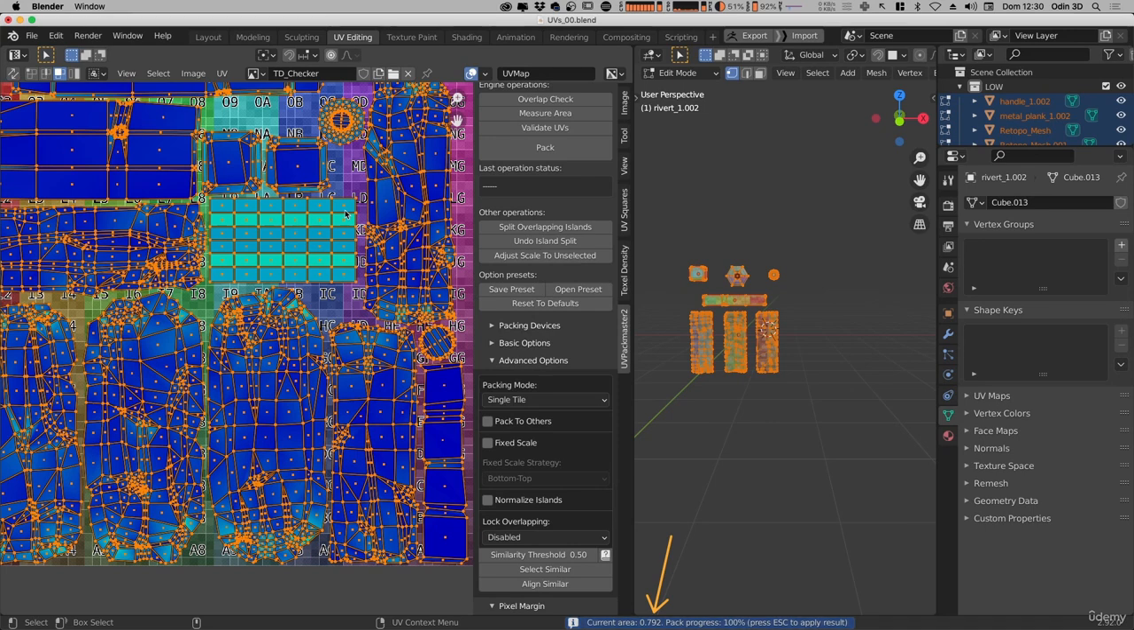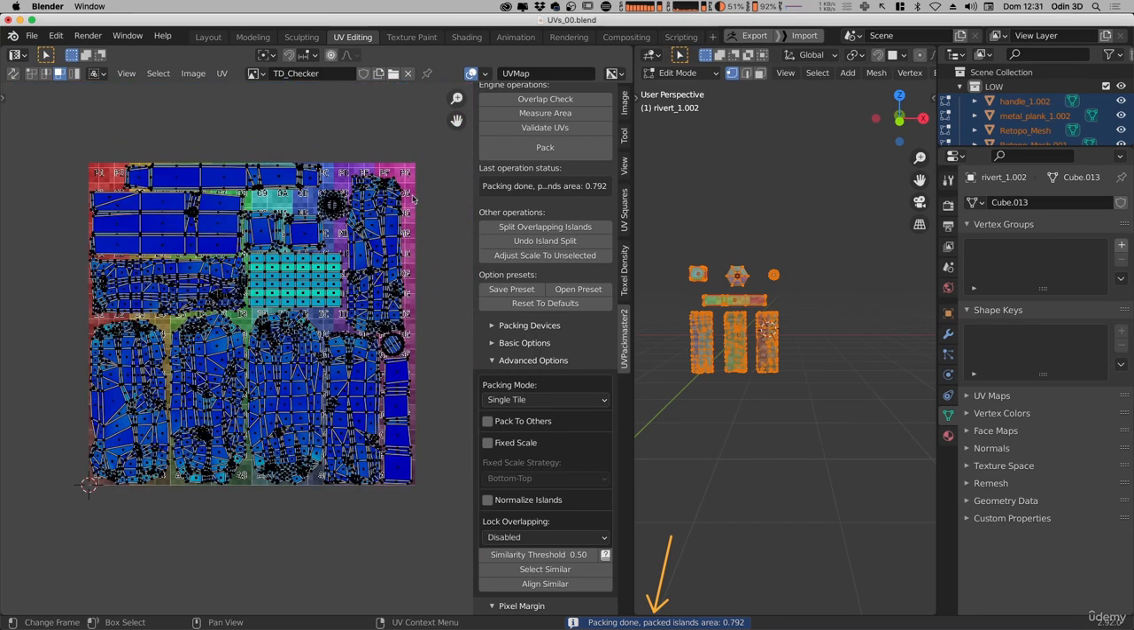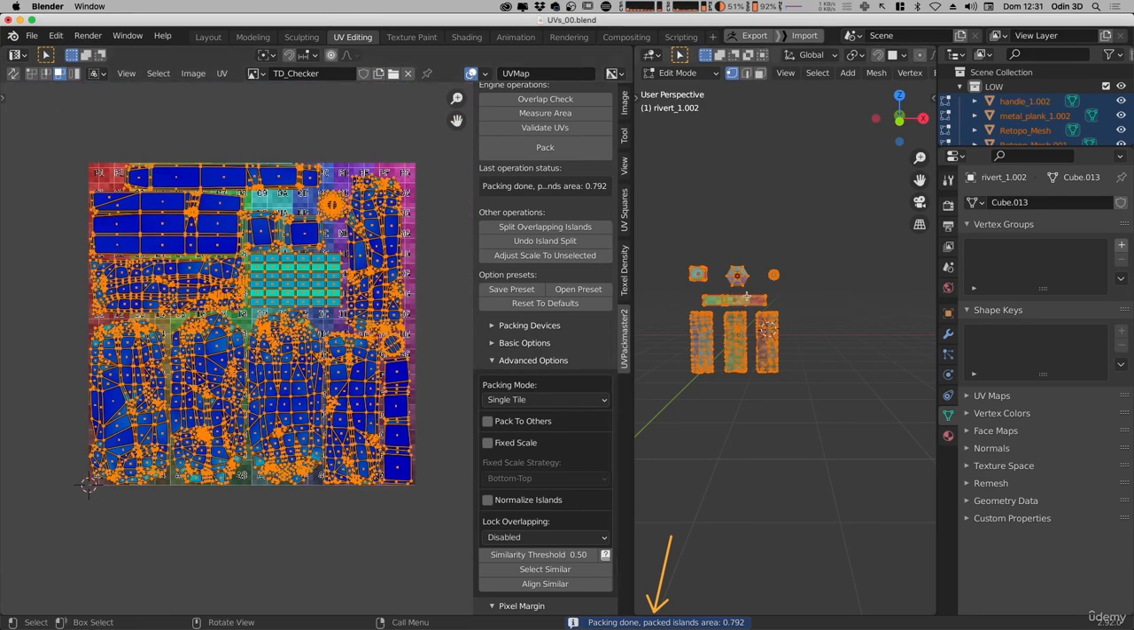That is what happens, that this is very good for characters. But when we are doing scenery, we can't do this. We need to be inside a texel density. I'm going to cancel it with ESC here. They have packed it very well, but it's not worth it.